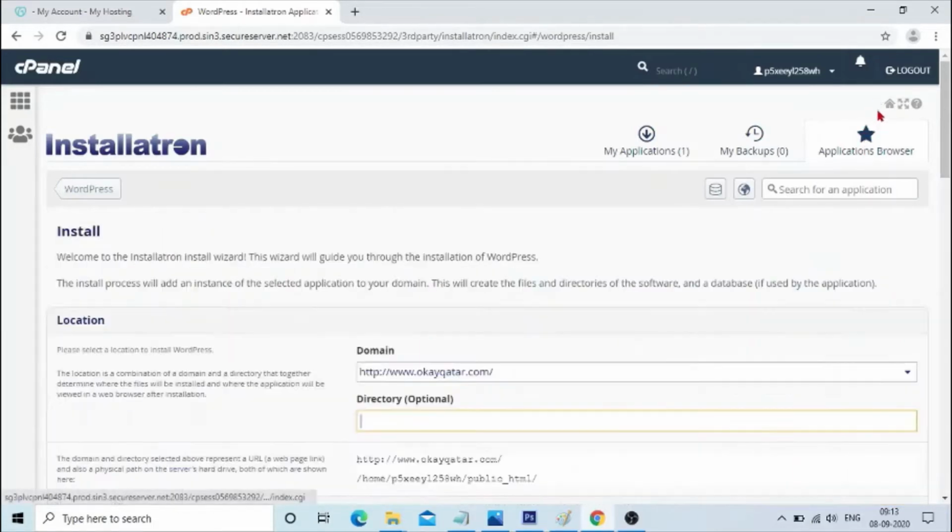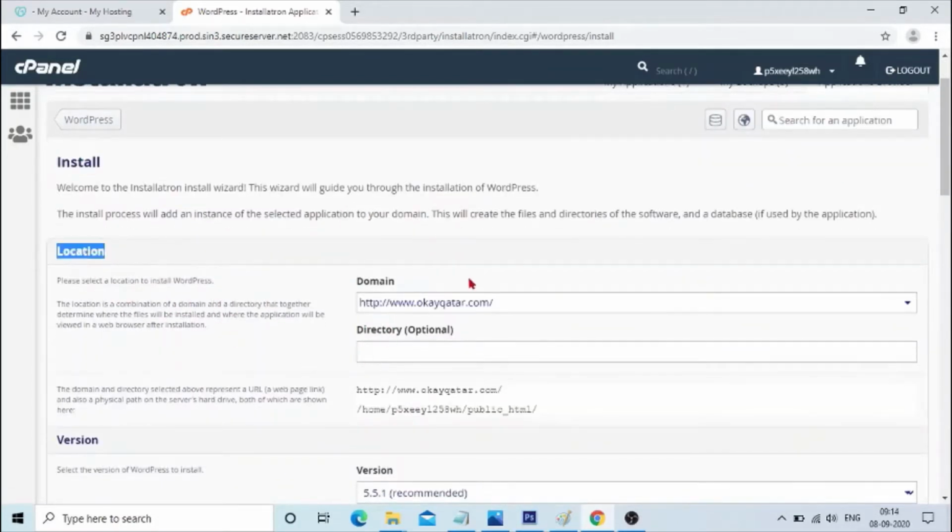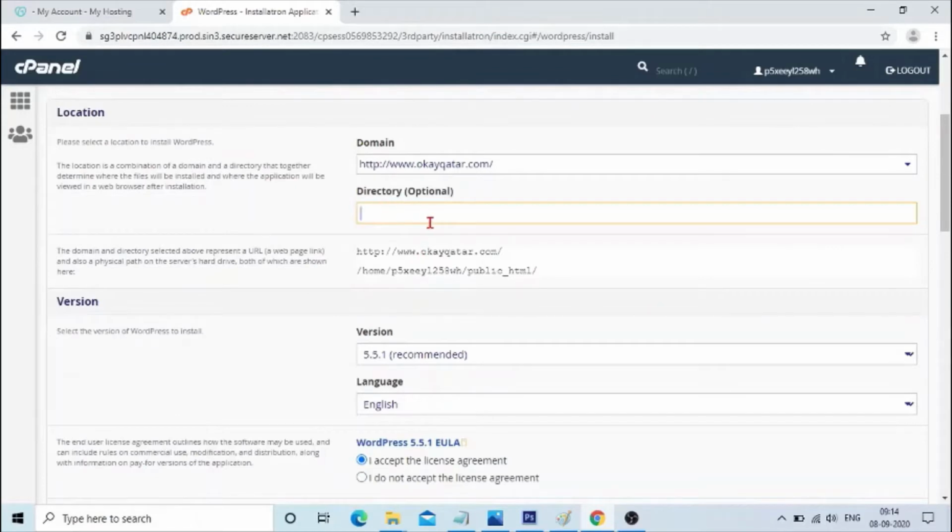Click this install application button to begin installation process. Now enter the domain details. Enter the directory. We are going to install subdirectory called home. This is our WordPress installation file location. We can install in the root directory also. Here I'm going to install on subdirectory called home.